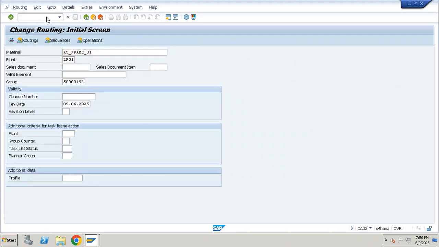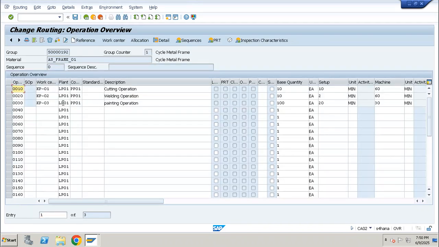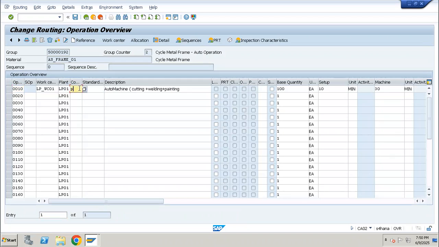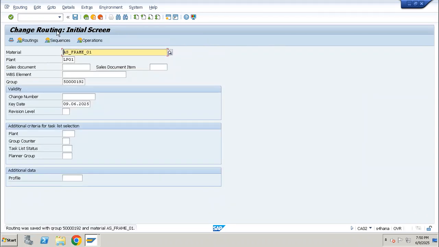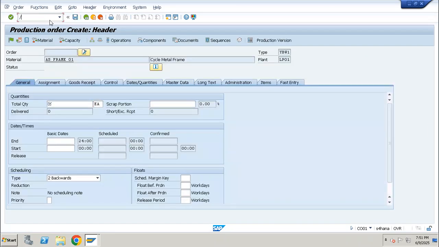Just let me see what control key is maintained. There are three operations, right? So it is almost similar to what we have previously done. In this, I will use alternative routing 2, right. Go to CO01.